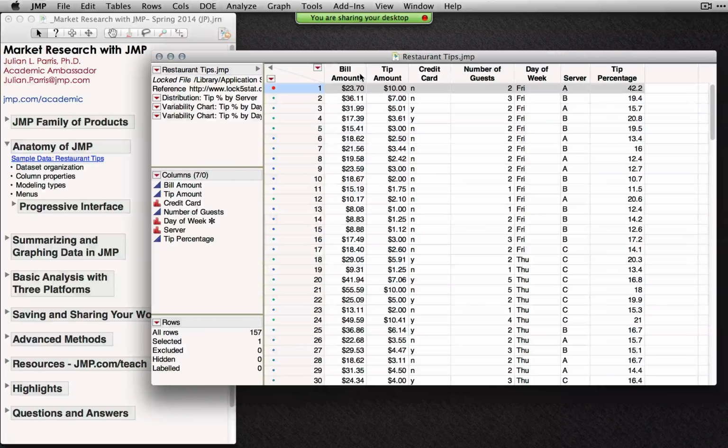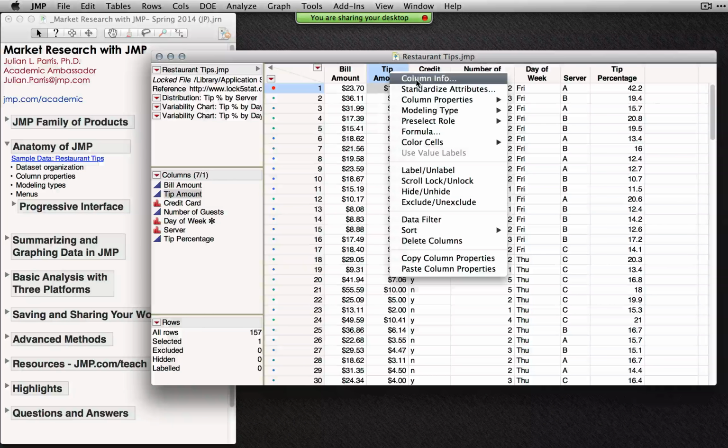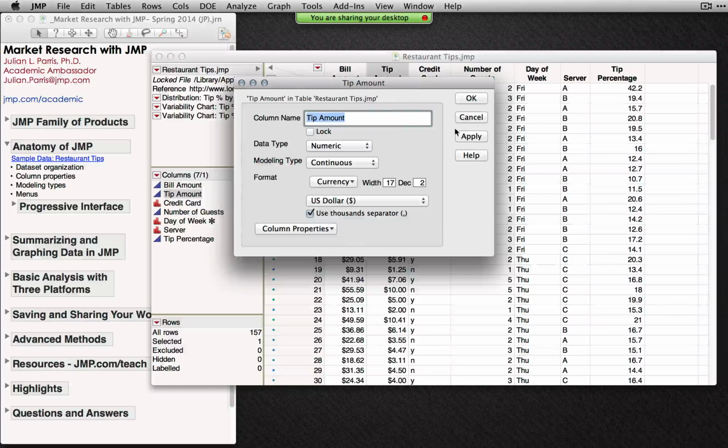Now, the first is column properties, right? Each one of these columns contains a particular type of data. Credit card is a no or yes decision, and tip amount is a dollar amount. And notice it even has the dollar sign. Now, to make sure JMP uses these columns correctly, we like to make sure that our column properties are set up correctly. To obtain your column properties, you right-click on a column and select Column Info. And so this will bring up the basic view of your column properties.